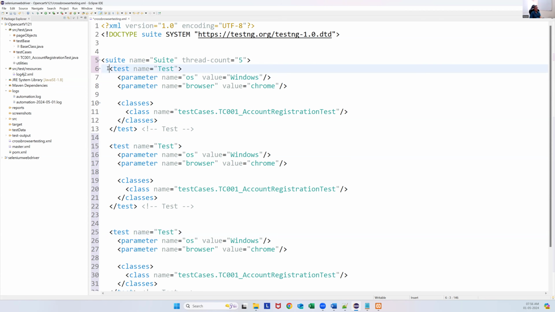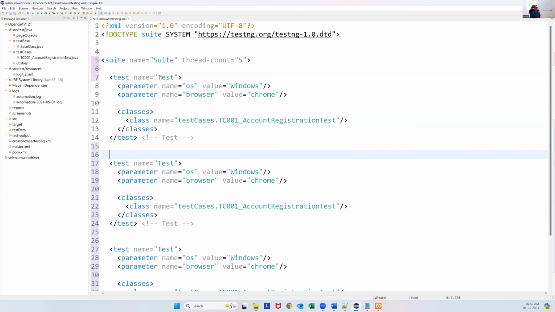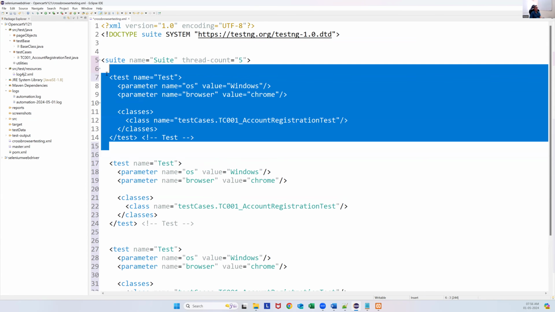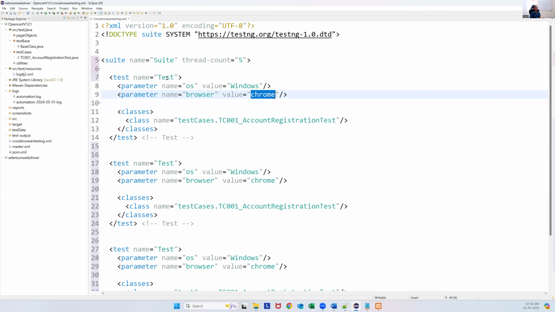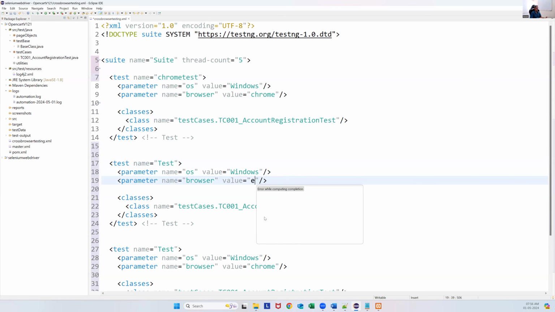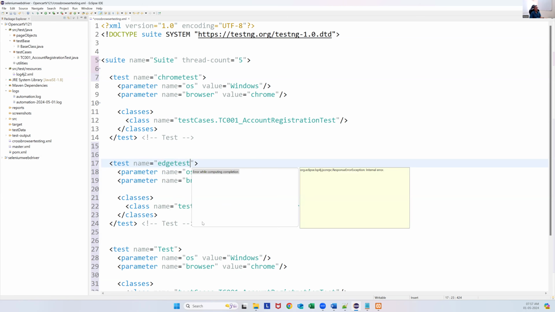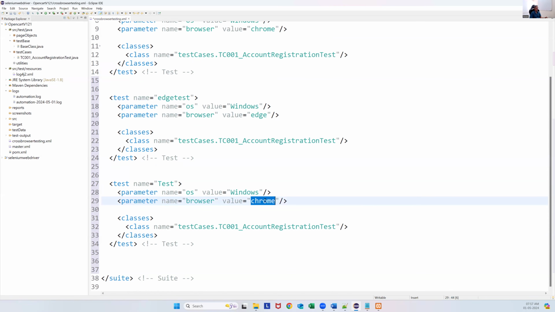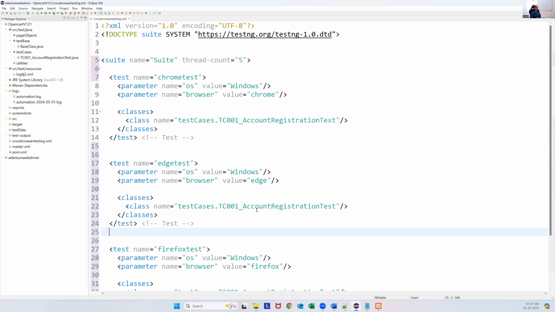Right, so when you put multiple entries, there should be different names. This test is created for Chrome, so here the test name is Chrome test. And this test is created for Edge, so here I can put name equal to Edge test. And the third entry, I can put Firefox, and the name is Firefox test, like this.